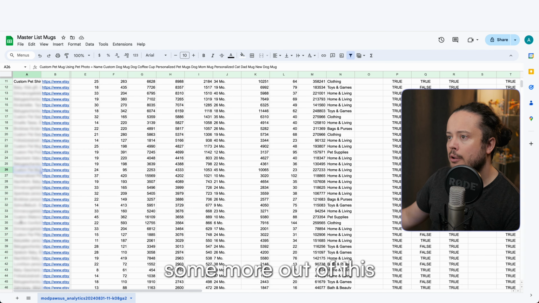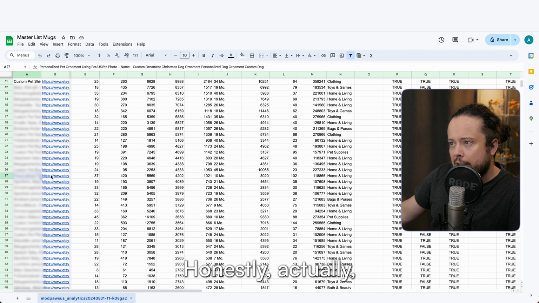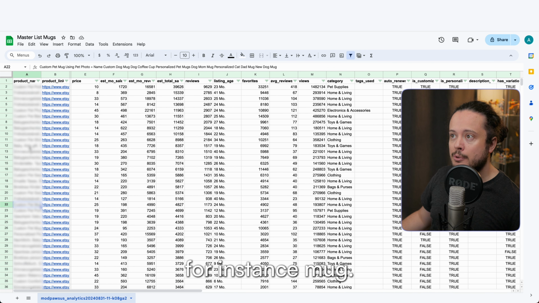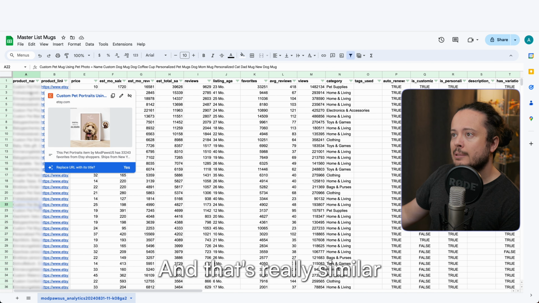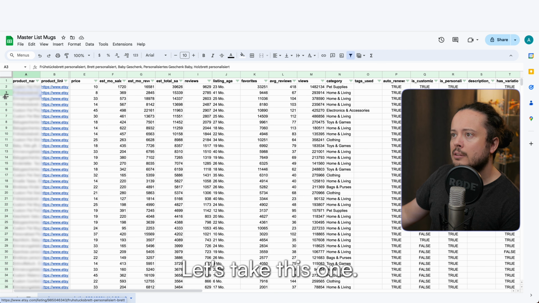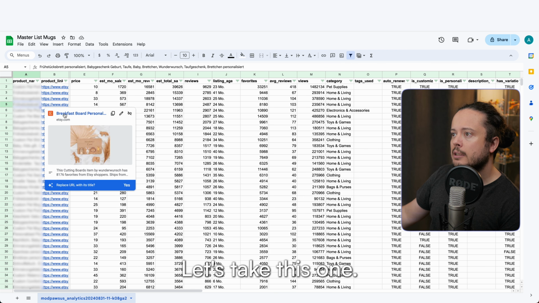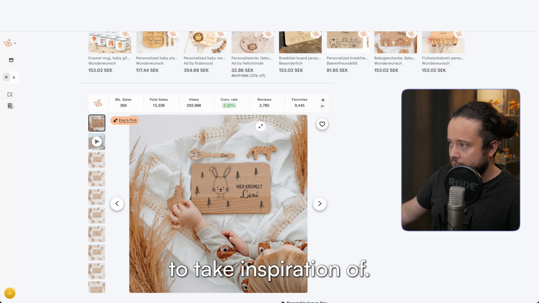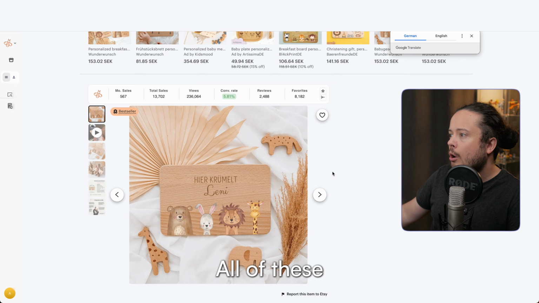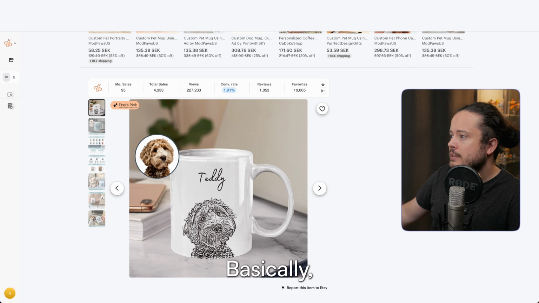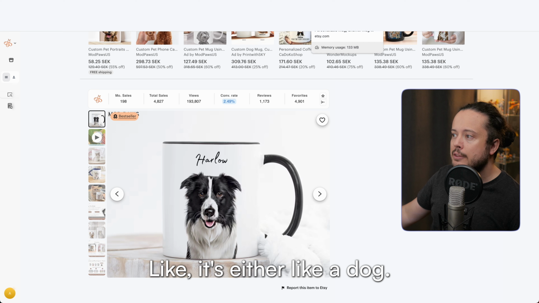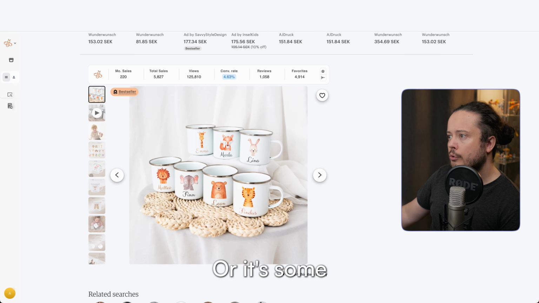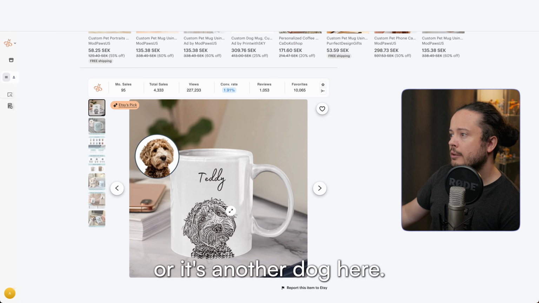Let's take some more out of this master list. Honestly, this can be quite a good thing, because you can take inspiration from other product categories and implement that within, for instance, mugs. If we take the top one here, it's really similar to the one we just saw. Let's take this one, this one, and this one. This isn't in German, I think, but it's the elements we need to take inspiration from. All of these have elements that are selling super well, like a dog, some kind of animal here, or another dog here.